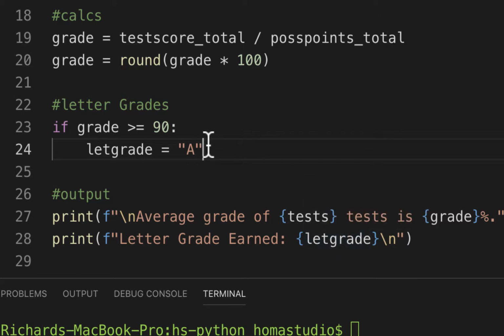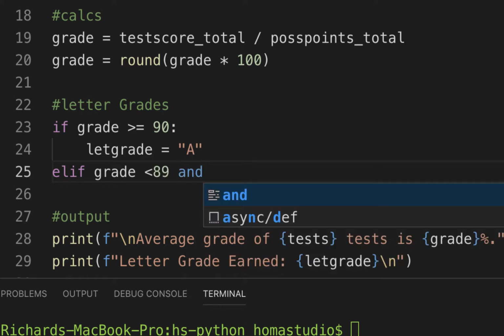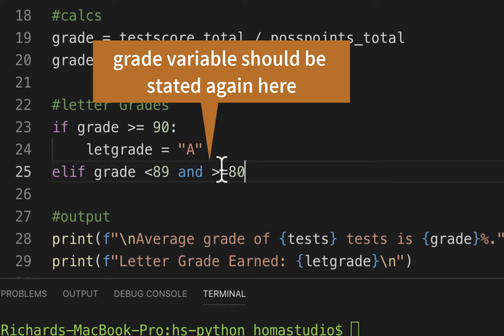And obviously the rest of this will be pretty simple. The next one, we'll use an elif, and we have to say grade. And in this case, it has to be less than 89, but it also has to be, so it also has to be, we have to use an and logical operator in here. We're going to say and it's going to be greater than or equal to 80 if it's going to be a B. So this is going to be our B.